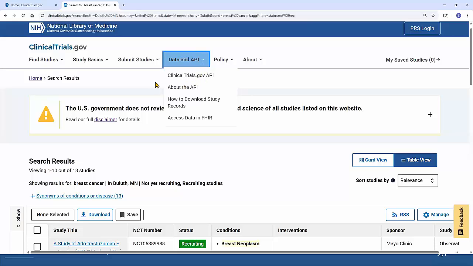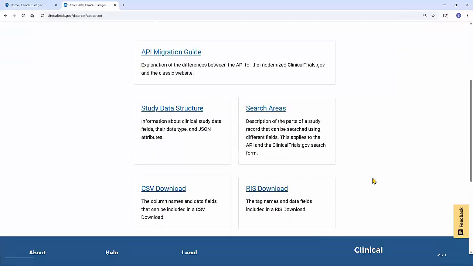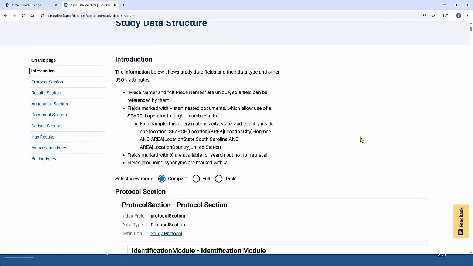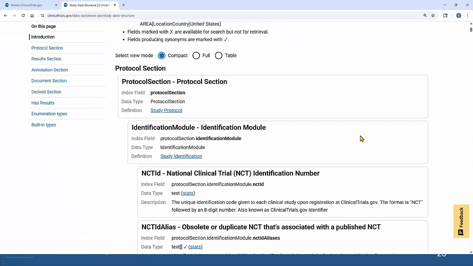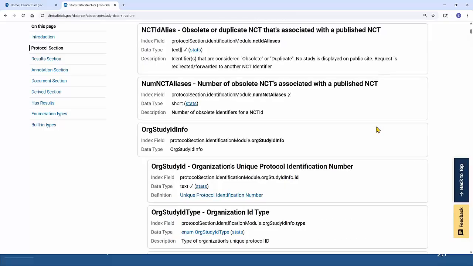Christina, that's under API, right? Yes. So go to About the API, and then if you scroll down, study data structure will actually show how the data is built essentially within the study record, and you'll get some descriptions there of each of the data elements.